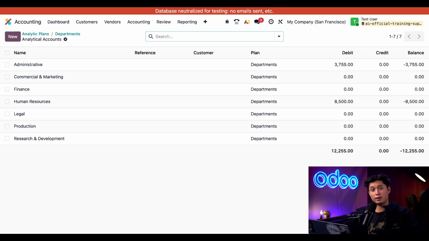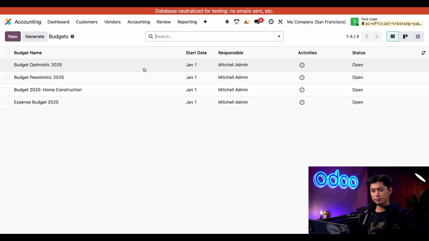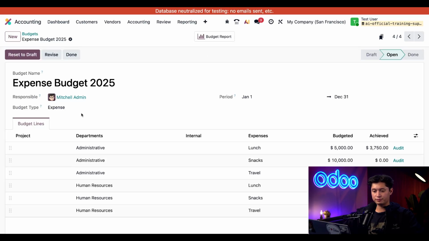Now, to view our analytic budgets and items, we're going to head over to our Accounting tab. And here, we'll find Analytic Items and Analytic Budget. We're going to click on Analytic Budget. Here, we can find all of our analytic budgets in the database, and let's go ahead and open our expense budget 2025. Here, you'll find each entry that's been posted to this budget. Of course, in your own database, your analytic budgets and reports will likely include more entries than what we're showing here. However, the process will look exactly the same.